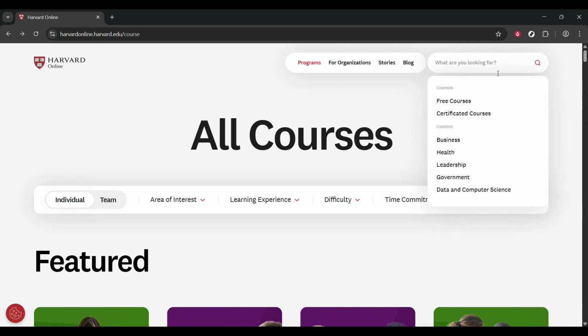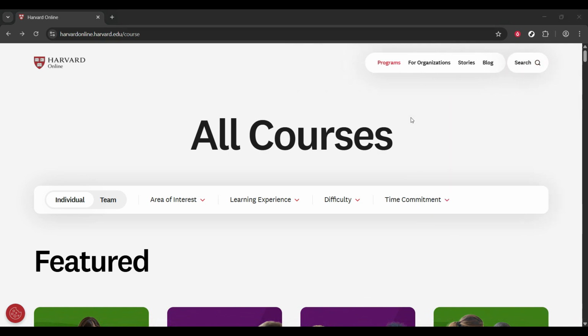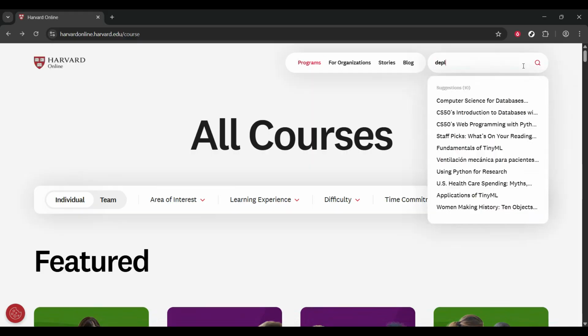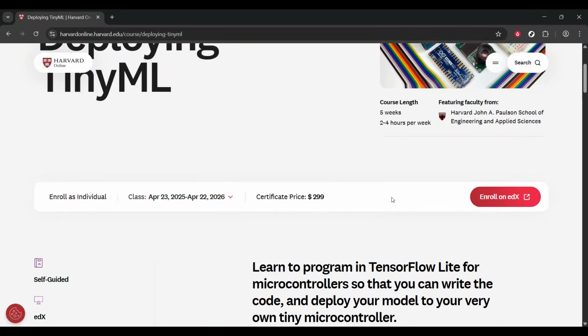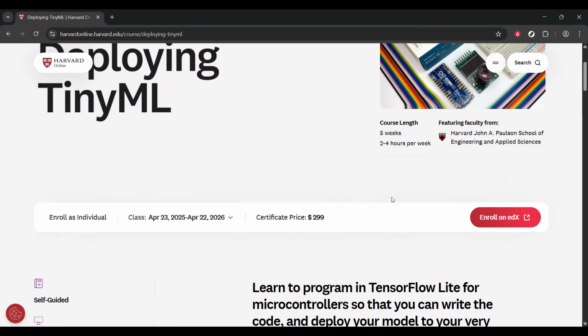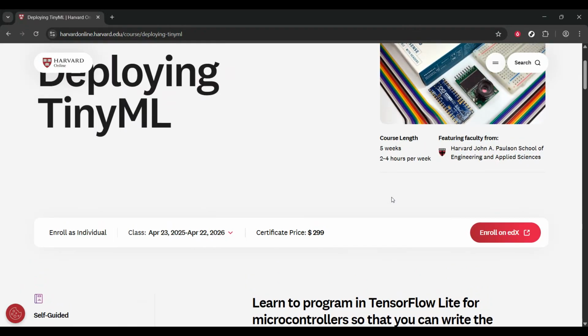Now that you're on the Deploying TinyML course page, take a moment to review the details. You'll usually see an overview of what the course covers, the skills you'll gain, the instructors involved, and the expected time commitment. This course is designed to teach you how to deploy machine learning models on tiny, resource-constrained devices, so it's especially useful for developers, engineers, and students interested in embedded systems and AI. When you're ready to move forward, look for the Enroll button on the page and click it.